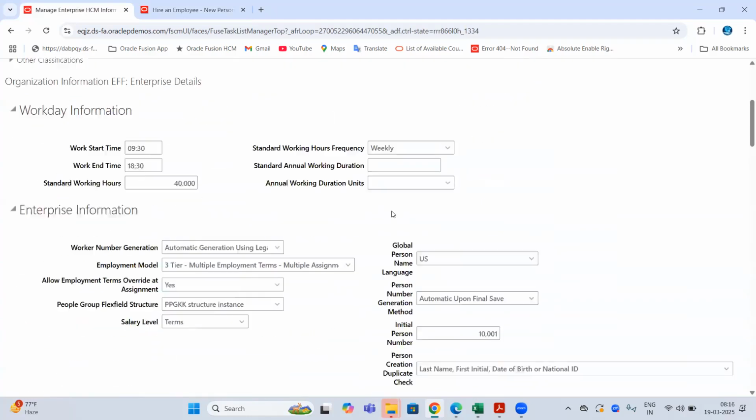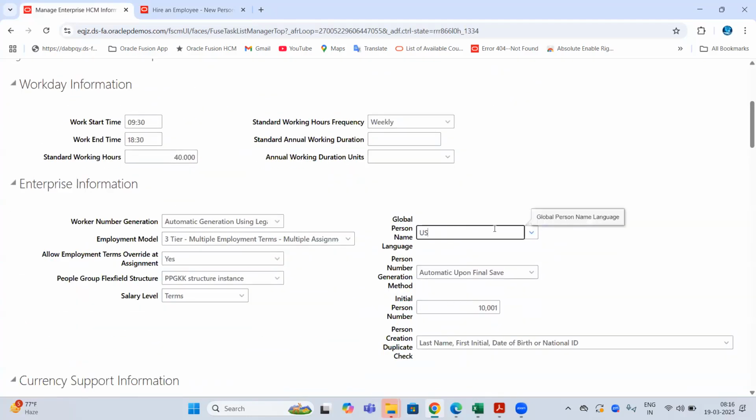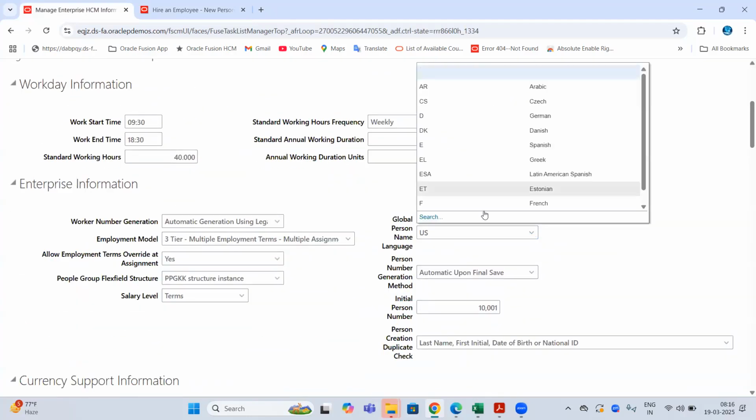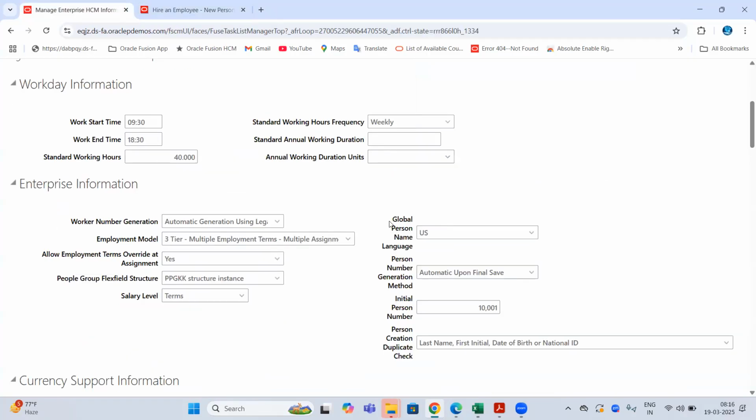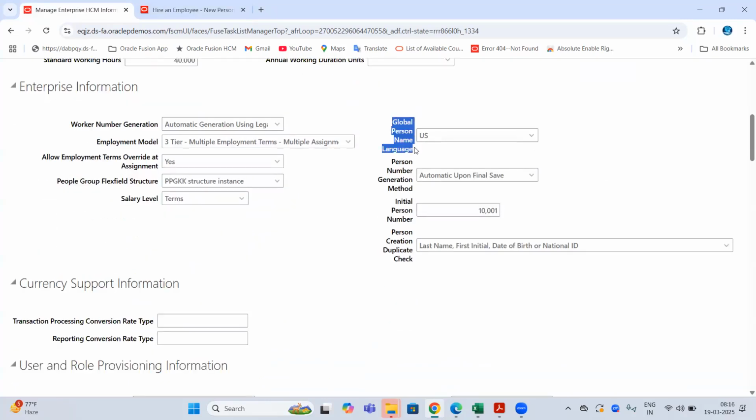At the enterprise level, we have set it up with US, the country language selection we have given. So here it comes up as American English. By default, in any implementation you go, clients will go with this. We don't touch this feature actually. You can go with that. But the functionality is there in the front end at the hiring level.